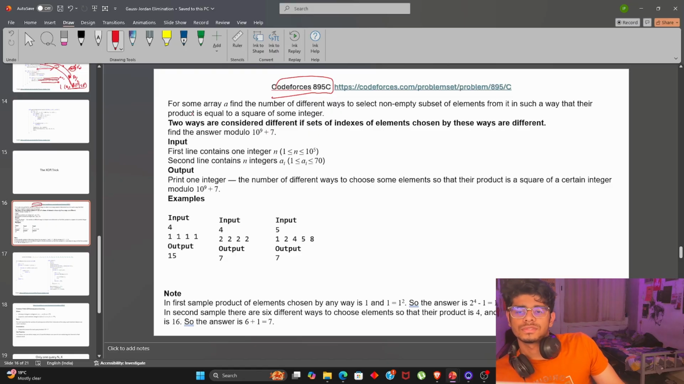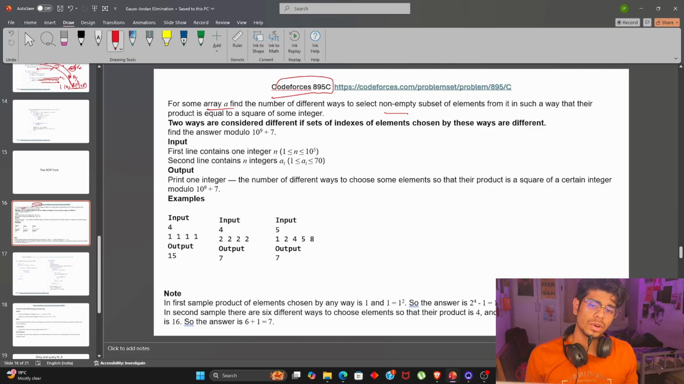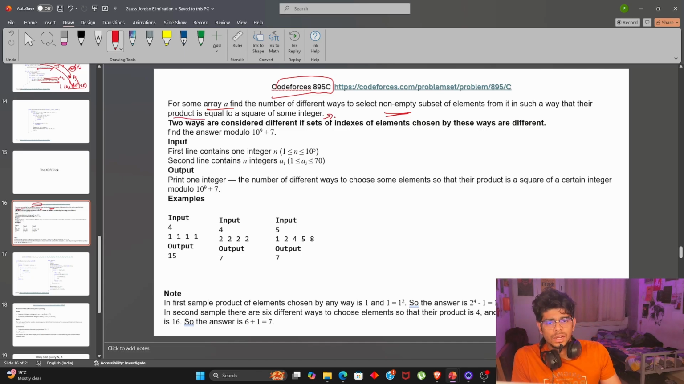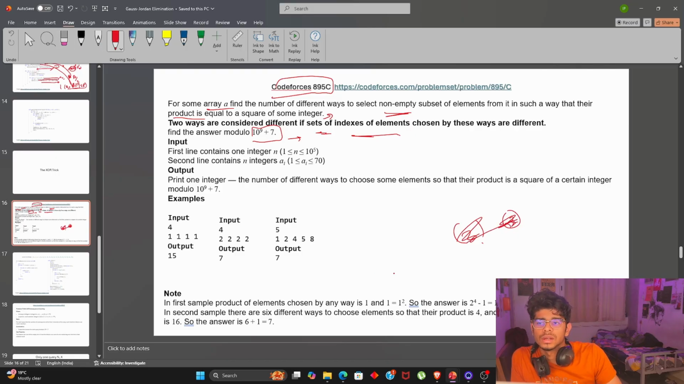The problem states that for some array A, find the number of different ways to select a non-empty subset of elements in a way that the product is equal to the square of some integer. Just make sure this is a non-empty subset, right? And find the answer modulo 10^9+7. Two ways are considered different if the indexes are different. So even if I have 2, if the indexes are different, they are considered different. That's good for us because that will play an important role in our solution.